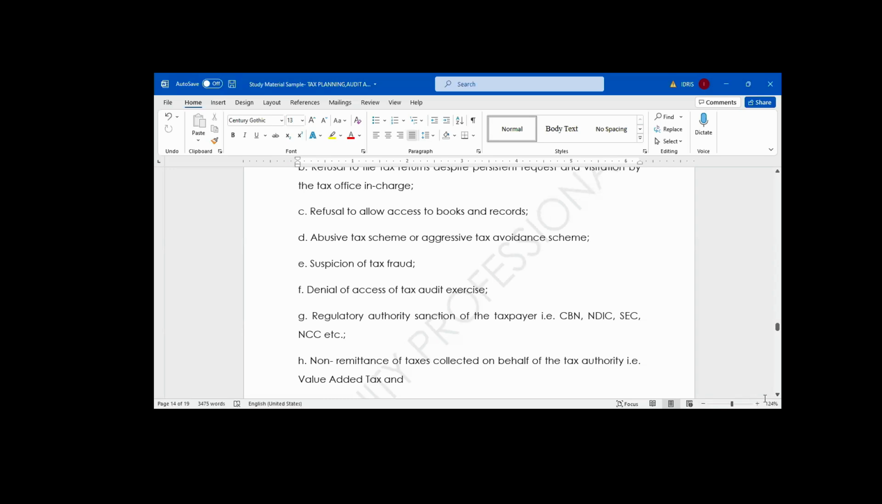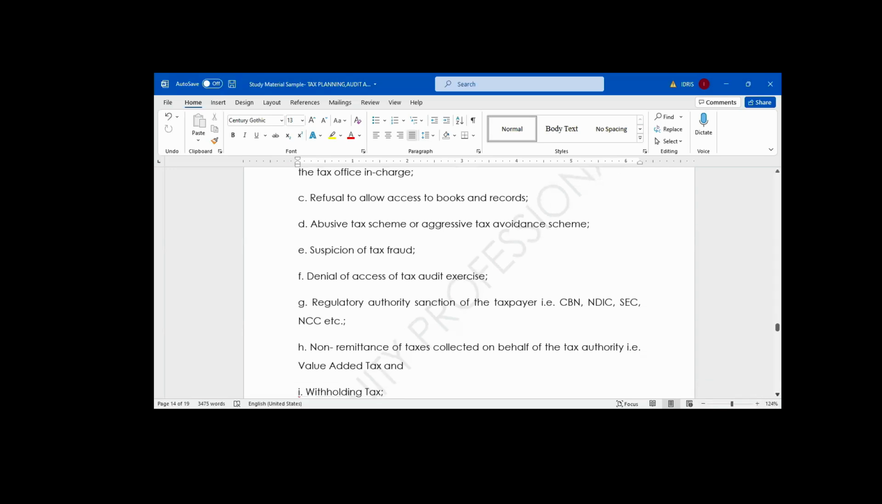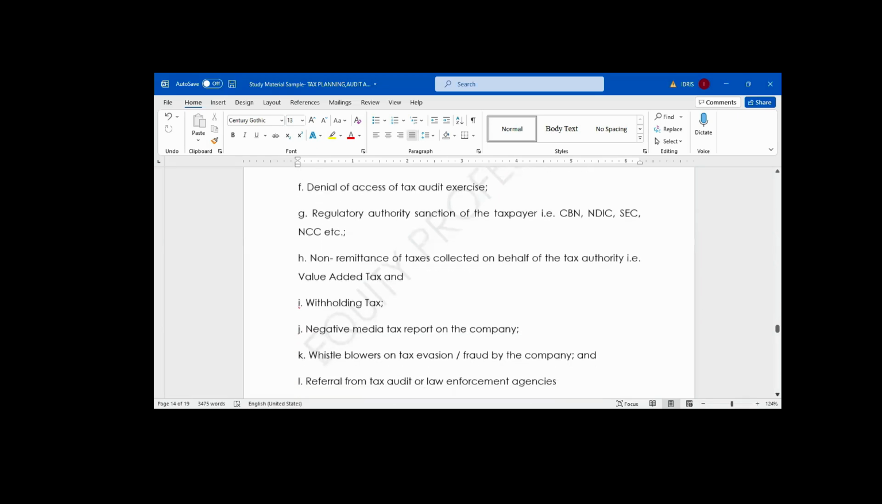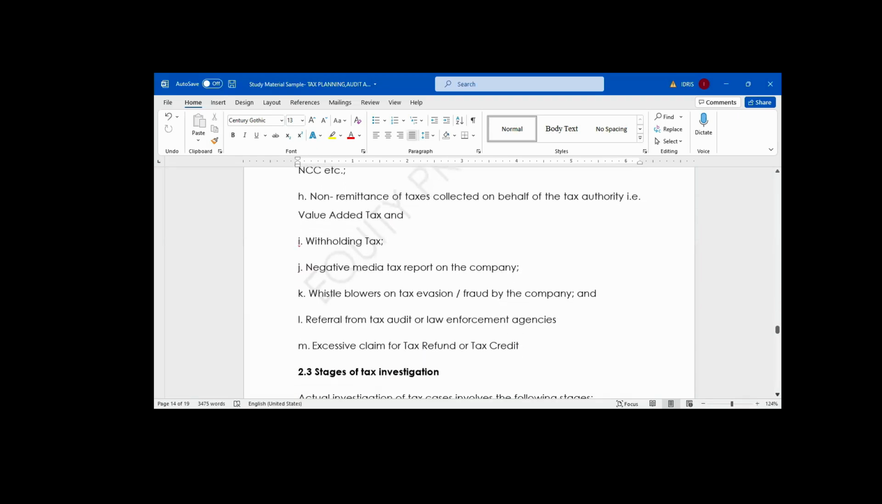Non-remittance of taxes collected on behalf of the tax authority. You collect tax on behalf of the tax authority, for example value-added tax, and you do not remit it. Negative media report on the company. You are reading negative news about the company, how the company commits a lot of offenses, how the company engages in a lot of criminal activities. When tax authority officials read news about such a company, that may warrant them to say, let's go and do tax investigation.